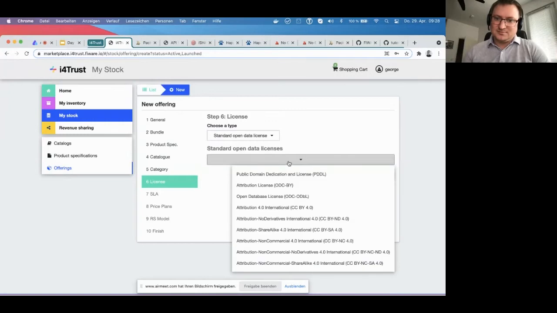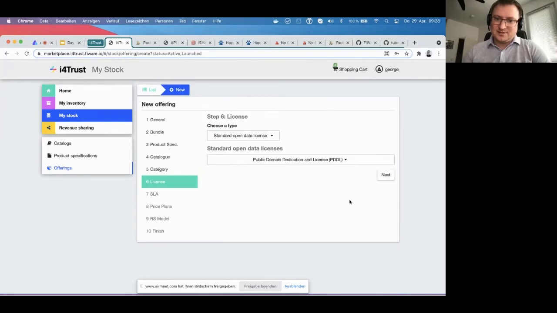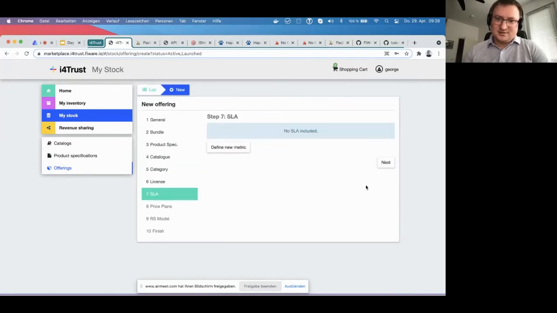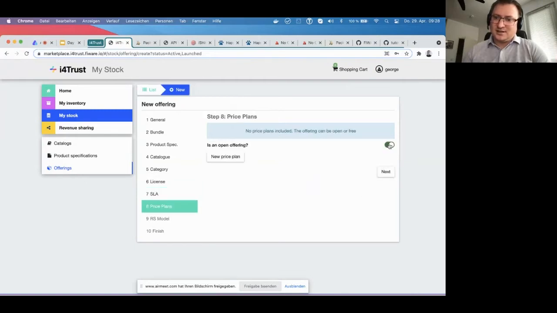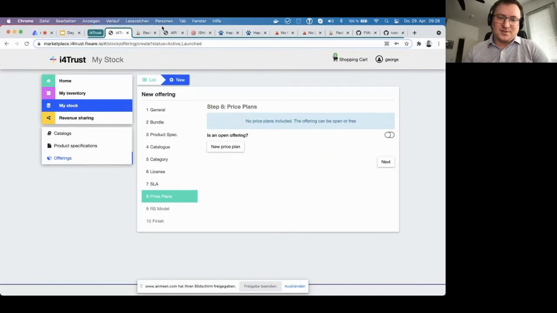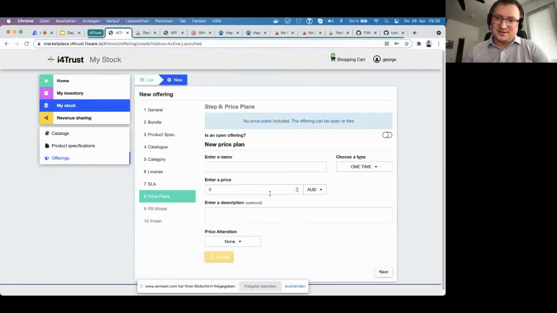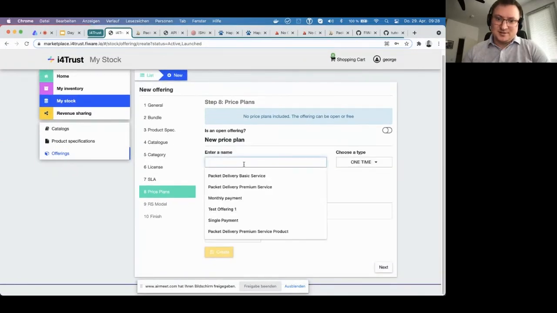Let's just choose some license. SLA we can skip for now. And of course, this is a premium offering. The packet delivery company wants to get some money for this. So let's add a price plan.